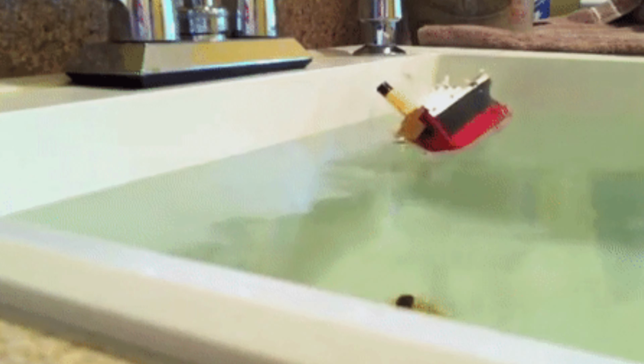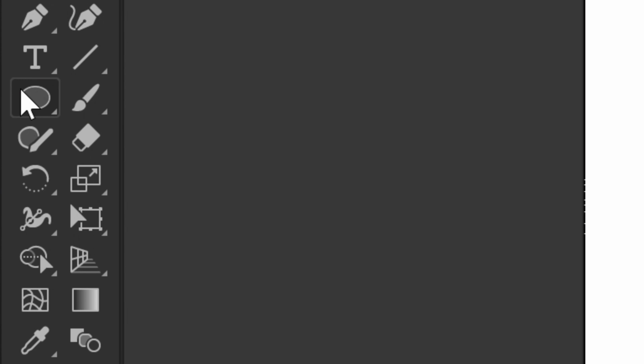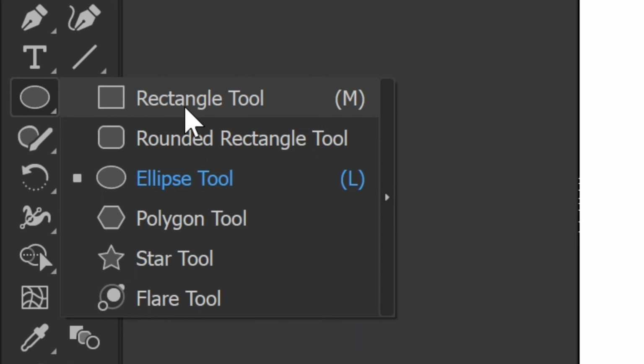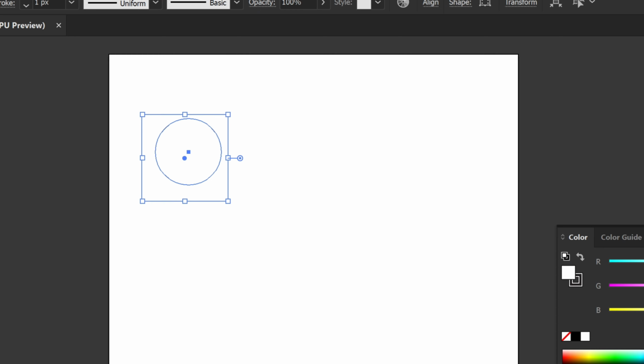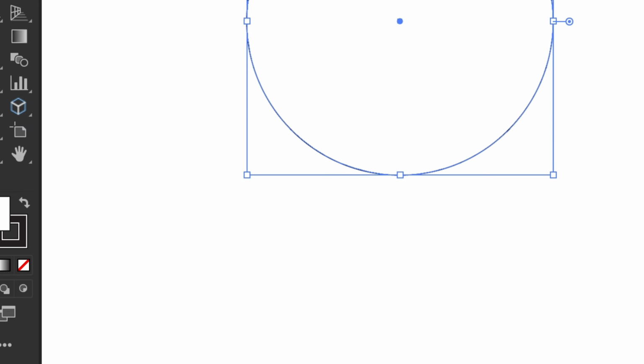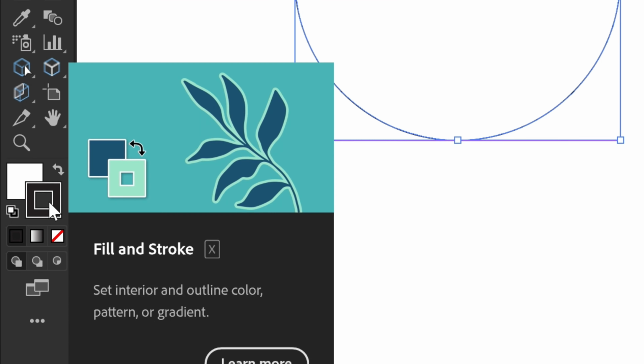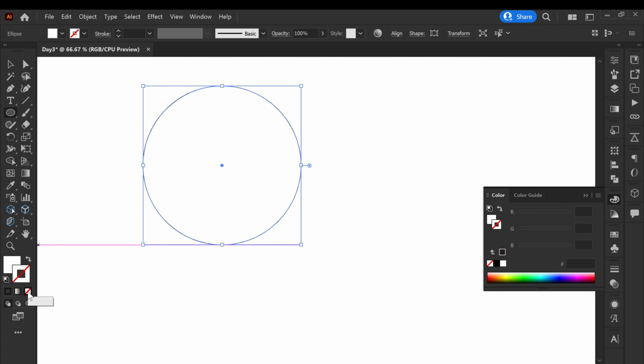Step 1. Create a small circle shape by using the ellipse tool. You can make any size circle. Select a circle, and make sure you remove the border from the circle. Let's put some color on it.